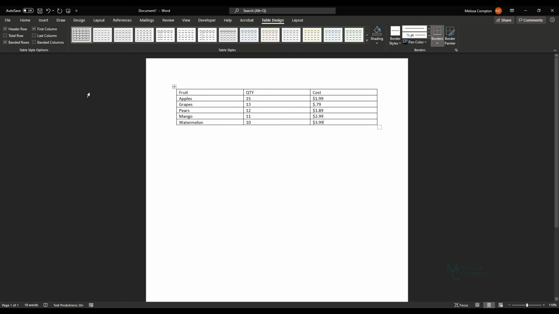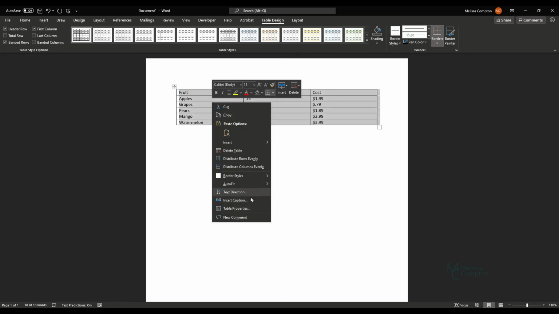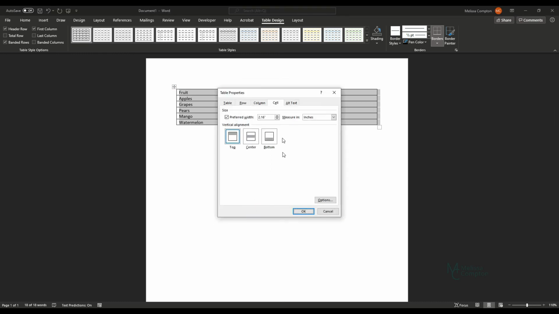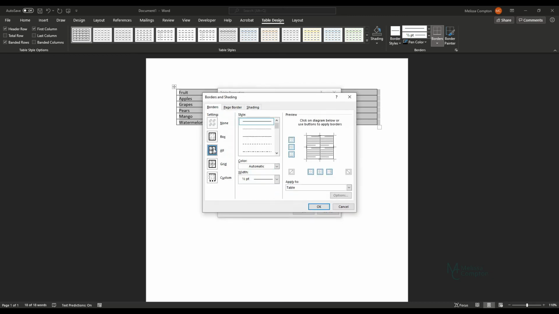You can go into the table and highlight the whole thing and right click on it and go to table properties, and then you can change the preferred width of the cell, you can change the column height and width, you can change the rows, you can move the table and, you know, do different things like that. You can put borders around the table.